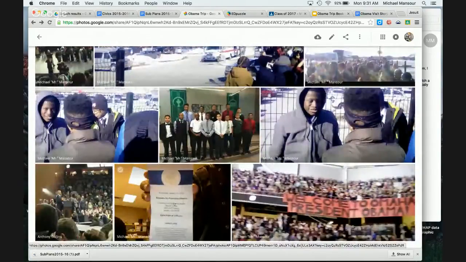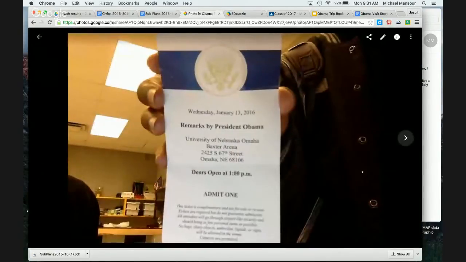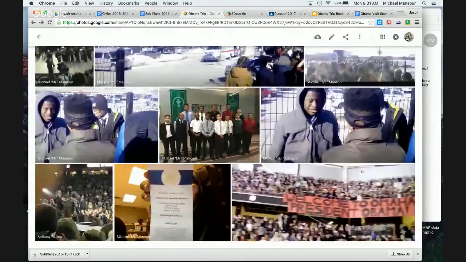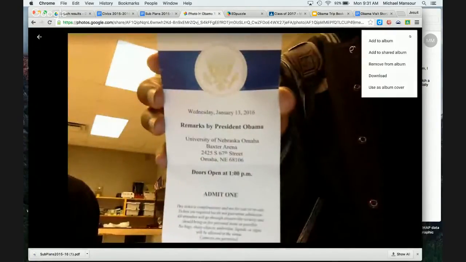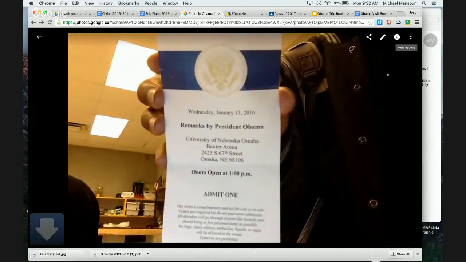I also added a picture in right here of the ticket. So you can use that picture of the ticket in your book, and you can crop it out and edit it however you want. So remember, if you want to get a picture, you do need to just click on it, and then one of your options is more options, which is to download that picture. So if you want to use this picture, you will just download it, and then you'll have it in your downloads folder or right here, and then you'll be able to add it into your book.